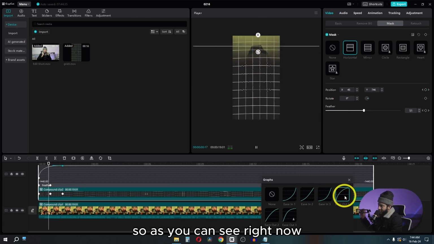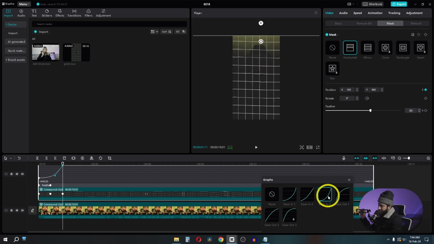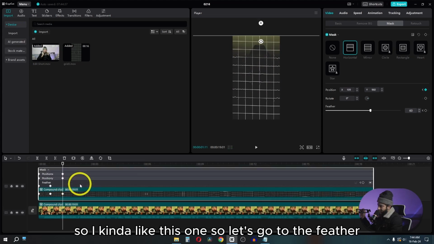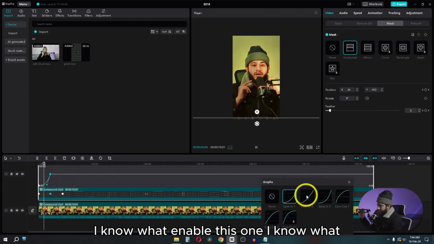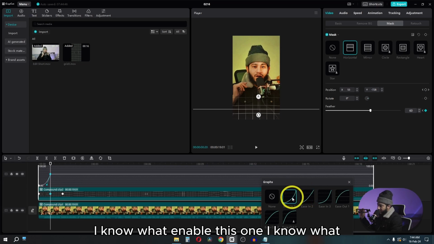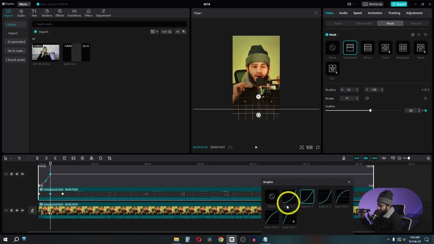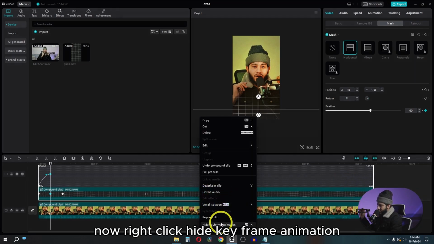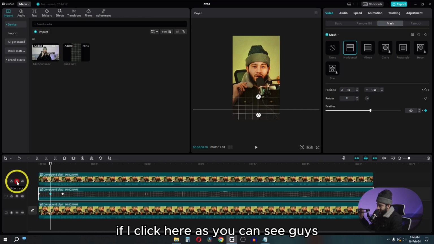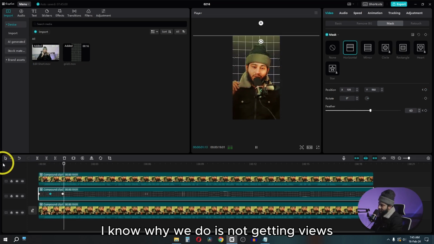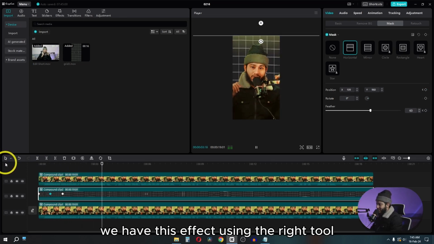So as you can see guys, now we have a different kind of result. I kind of like this one. So let's go to the feather, select this keyframe, click here. We can enable this one, or maybe this one. Now right click, hide keyframe animation, and now here is the magic. If I click here, as you can see guys, I know why your video is not getting views. We have this effect. You are not using the right tool.